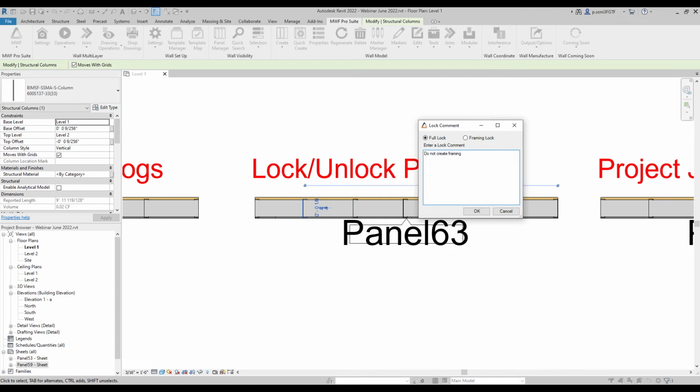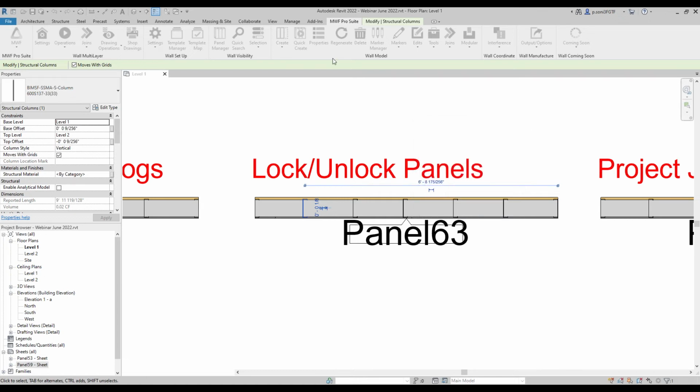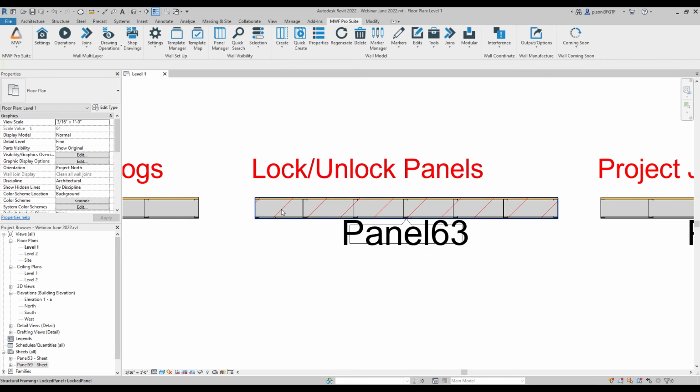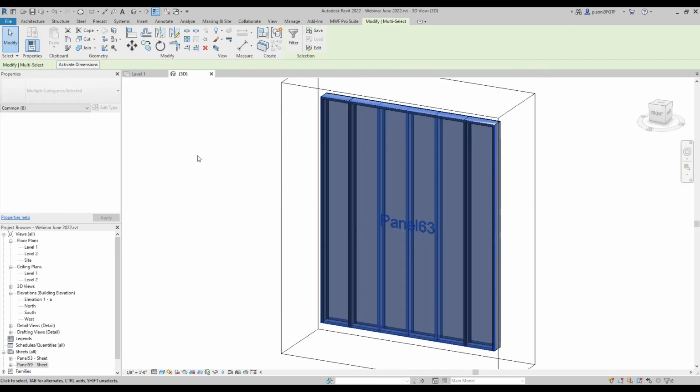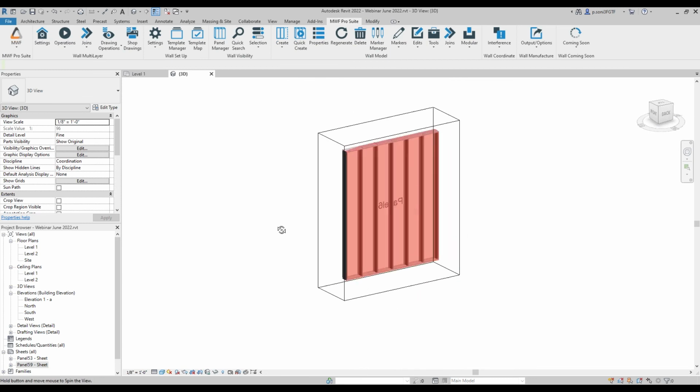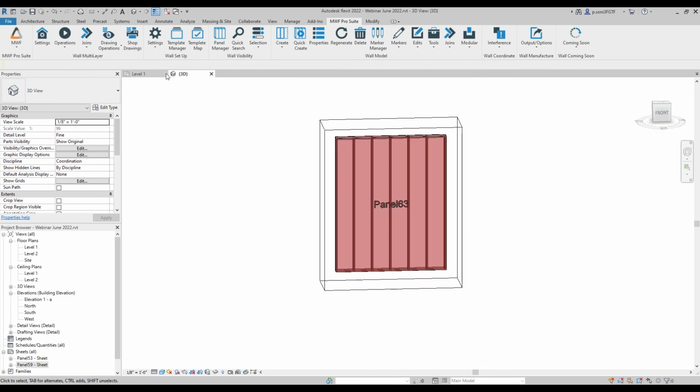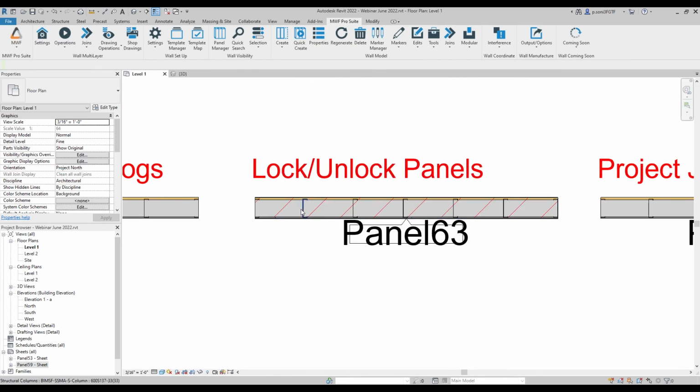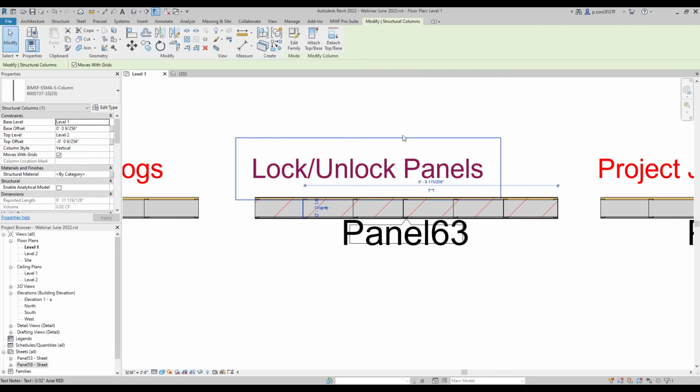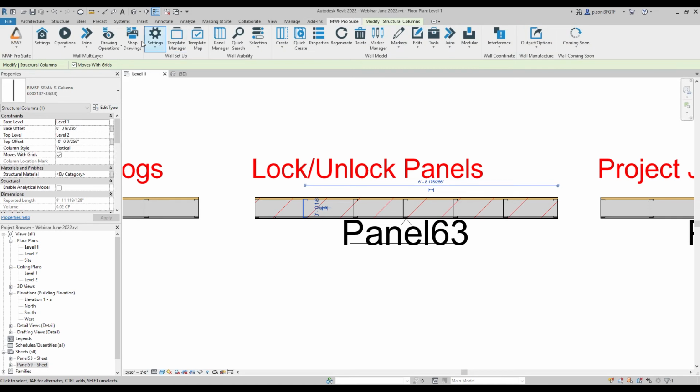So we're just gonna go with full lock, and you can enter a lock comment as well, so others can see why someone locked this panel. For example, do not create framing. We're just gonna hit OK.